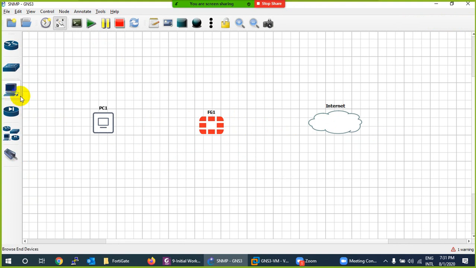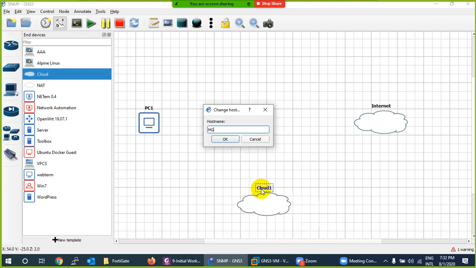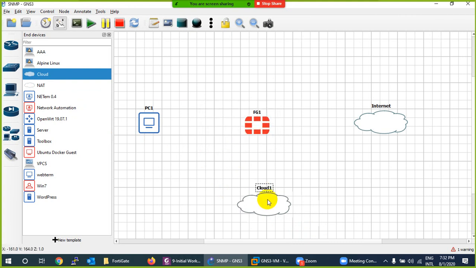And let's take another thing as well for management. So let me drag a cloud from here. This is my management interface, not a NAT cloud. A NAT cloud is a different thing, and a cloud is a different thing. So this will be MGMT. This cloud we will use for management purposes, to connect to this device and get the graphical user interface. So MGMT, and this is the internet.